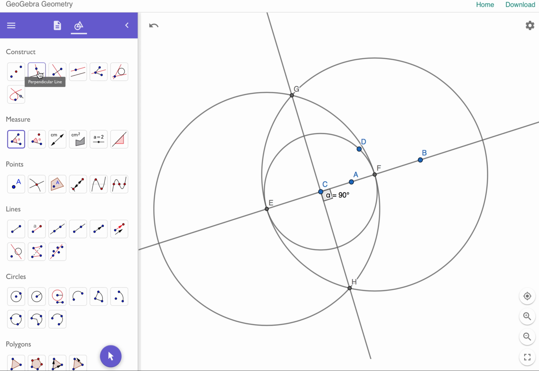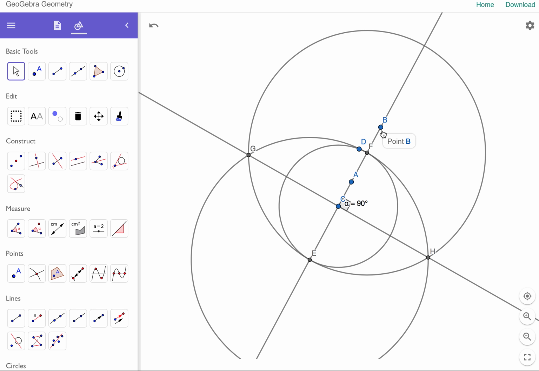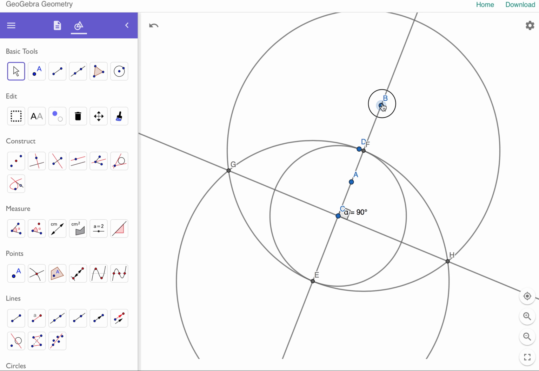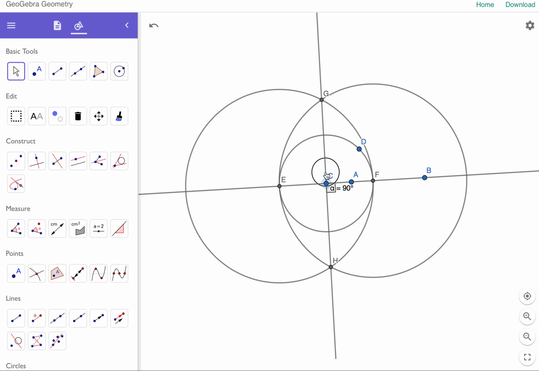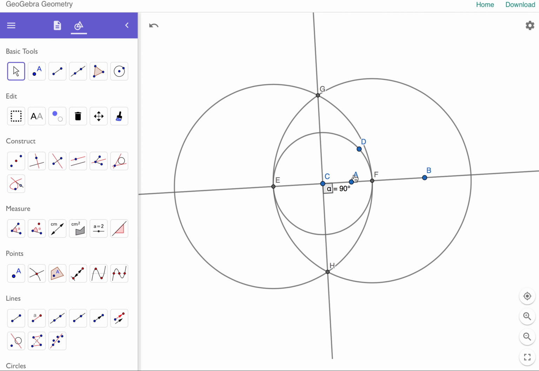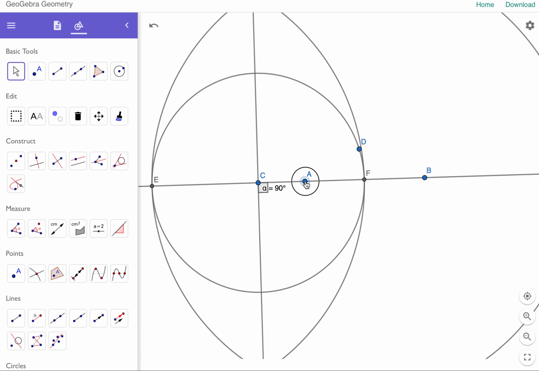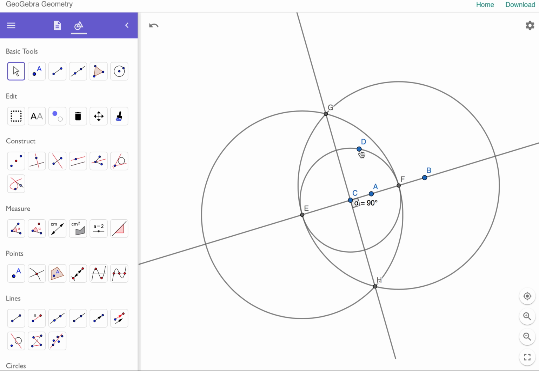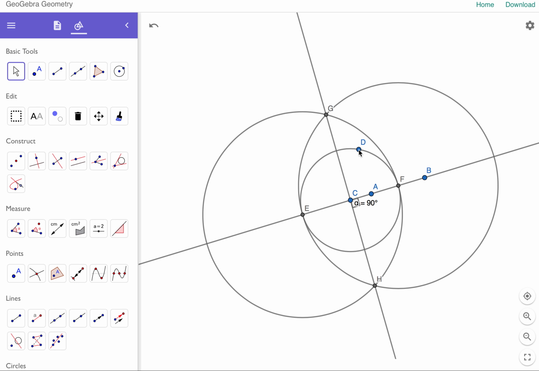So now we're going to do a drag test. If I change the direction of my line AB, the lines that have been constructed are still perpendicular. If I move point C anywhere, as you can see, the lines are still perpendicular. I can move A anywhere, and I still have two lines that are perpendicular. I can also move point D anywhere, and the two lines that I've constructed are perpendicular.